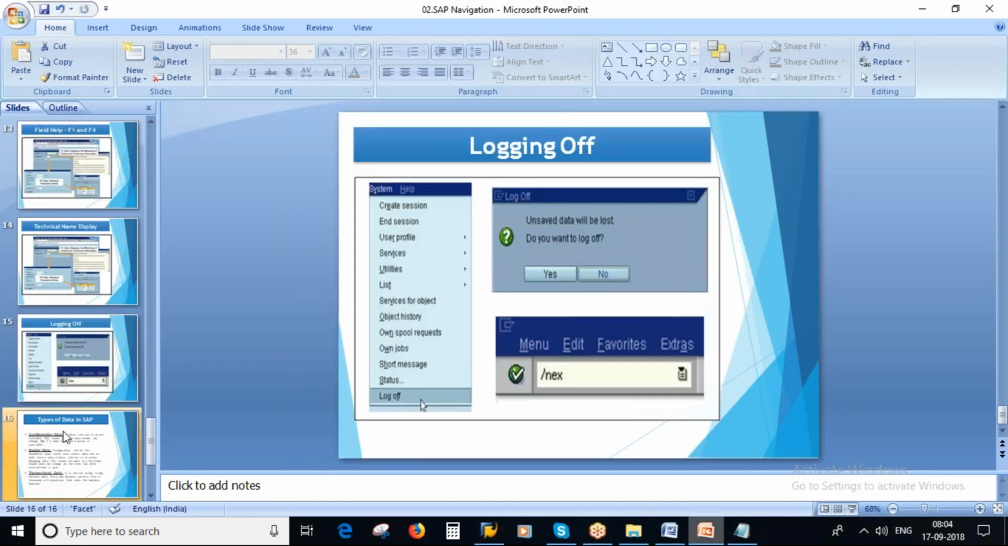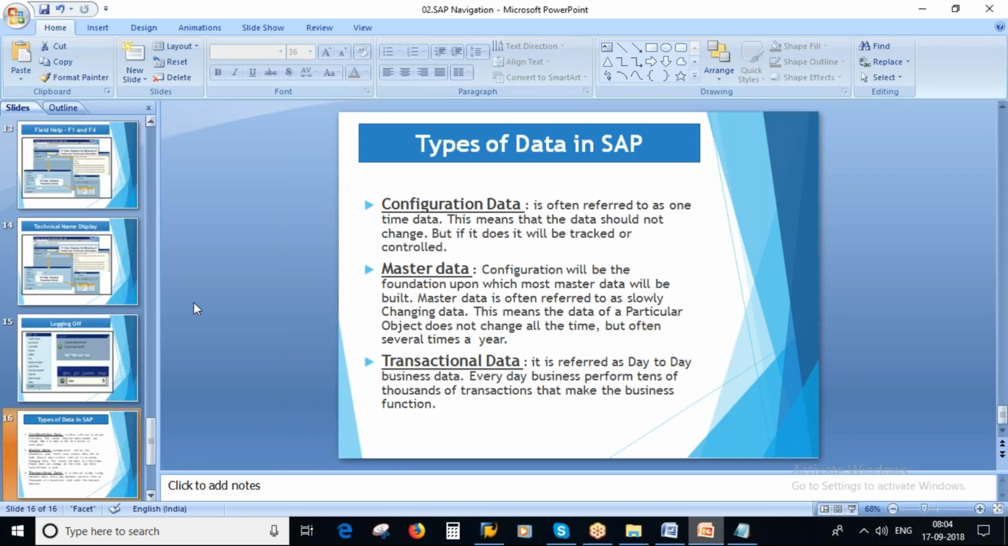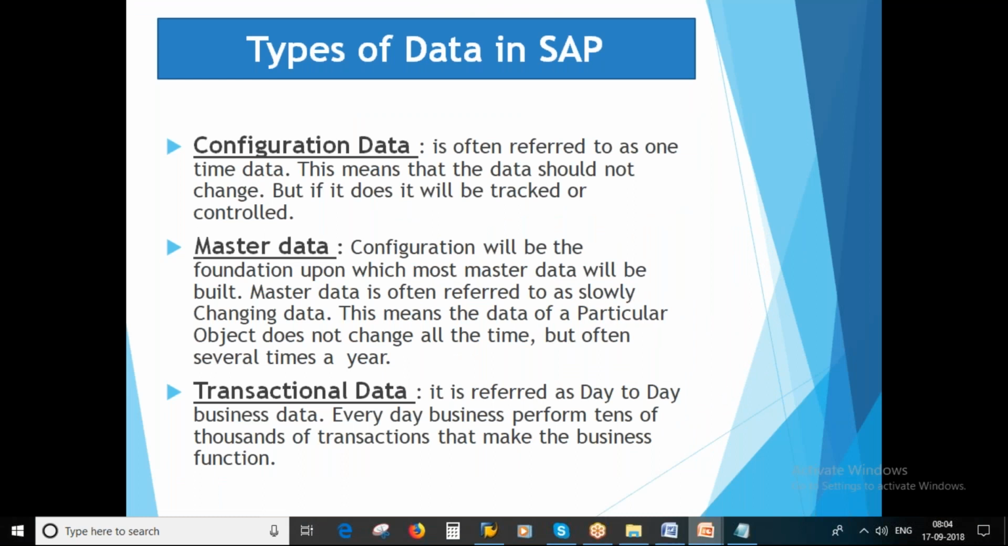Okay, so basically there are three types of data in SAP. I'll show you this. One is configuration data. Next one is master data. Third one is transactional data. Configuration data normally will be done by the consultants. Master data normally will be created by the core users, and the transactional data will be executed by the end users.